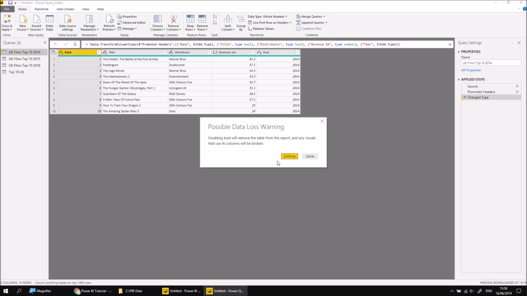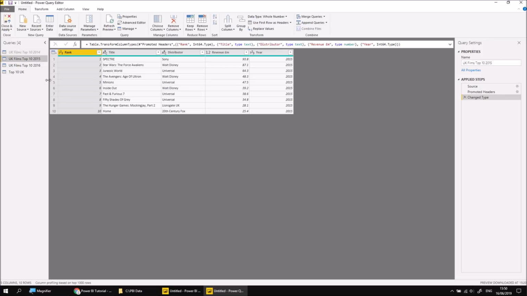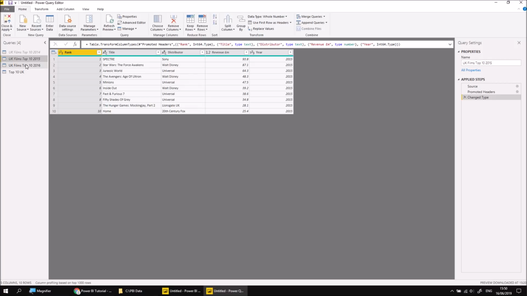You will get a little warning that this will be removed from the report, and any visuals that rely on that will be broken. But that's fine because we haven't created any visuals yet, so we can just click Continue, and you'll see that the name of the query gets grayed out and goes into italic text. So let's right-click on each of these and choose to disable the load and choose we want to confirm that.